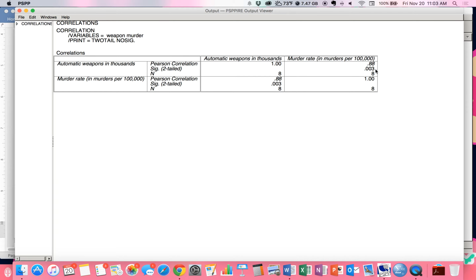Now the second line is very important as well. This is our p-value, our significance level. So we'd say p equals 0.003, which is less than 0.05, so we'd say there is a significant correlation in our data. And then we have our sample size, our n. If we were going to report this as degrees of freedom, we would subtract 2 from this.